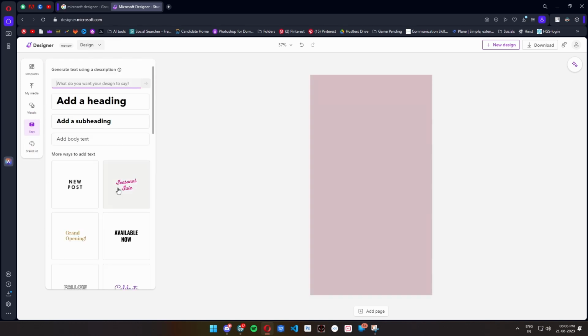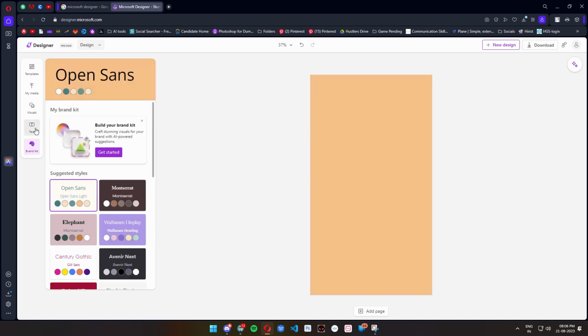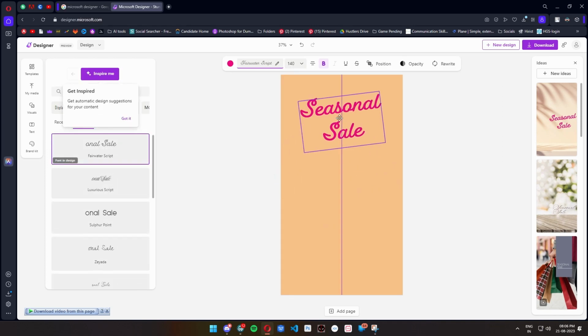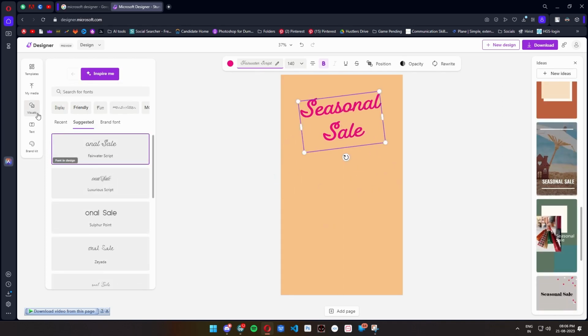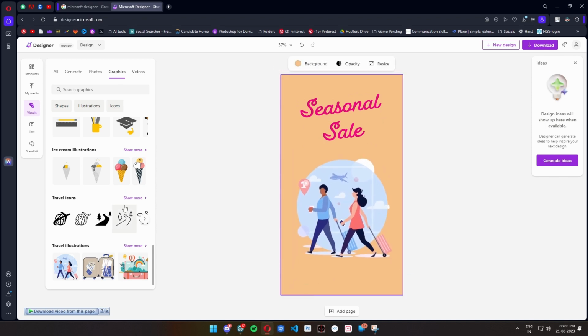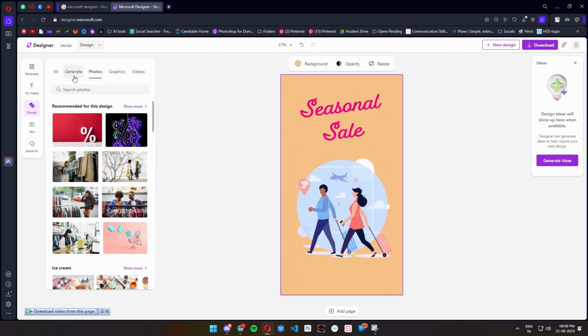And the best part about Microsoft Designer over Canva is it has an inbuilt AI wherein you can give prompts to generate images for you that you can use in your designs. These are all copyright-free images that you can use and post anywhere on the internet.